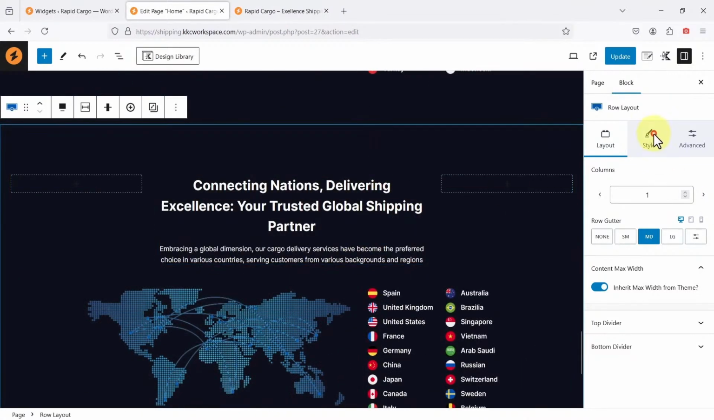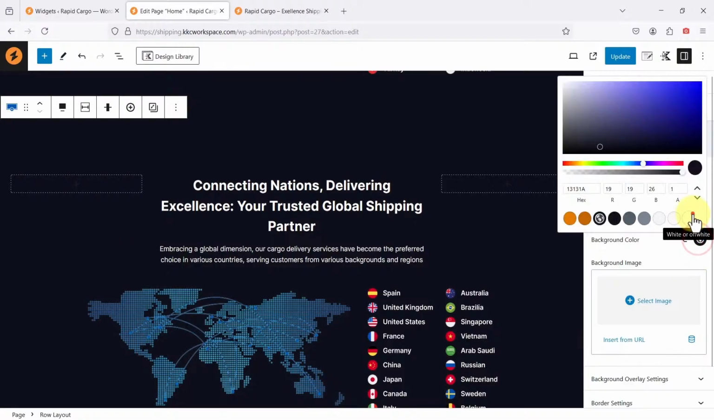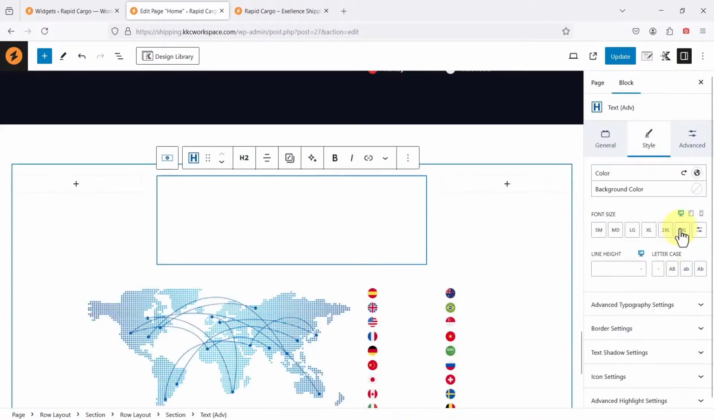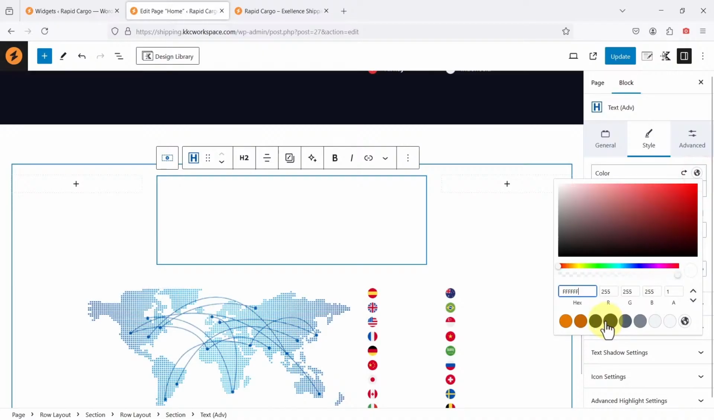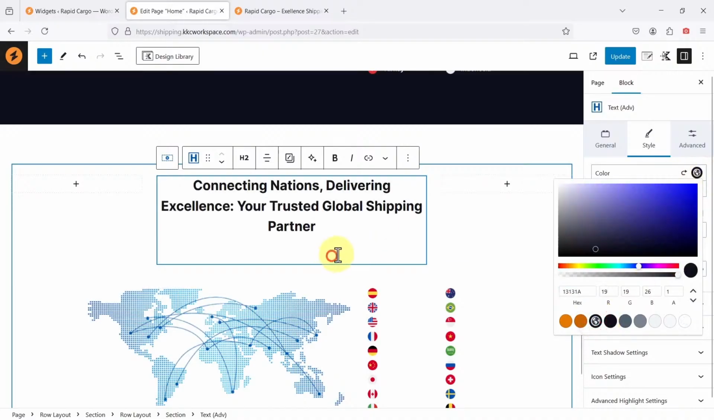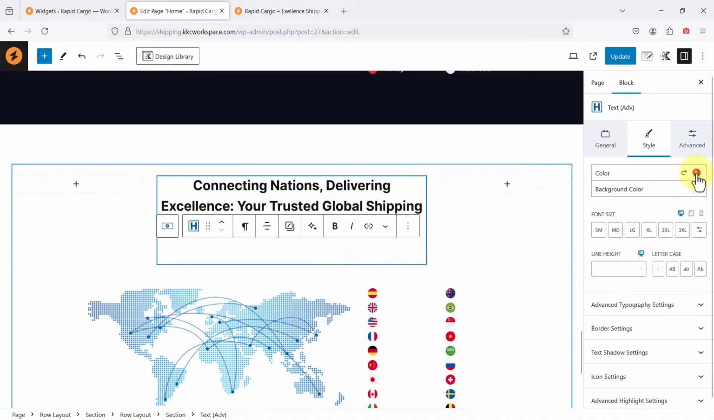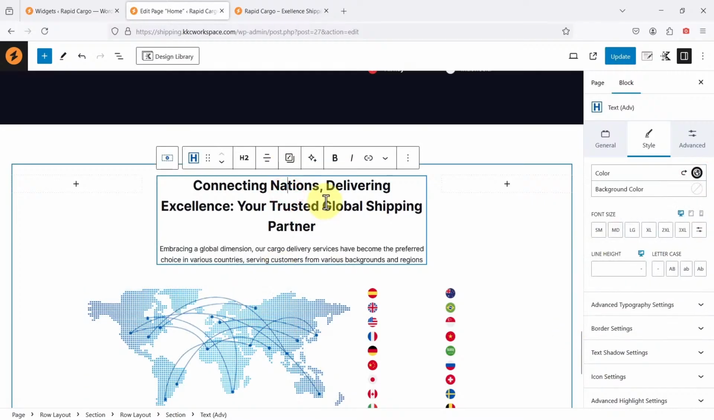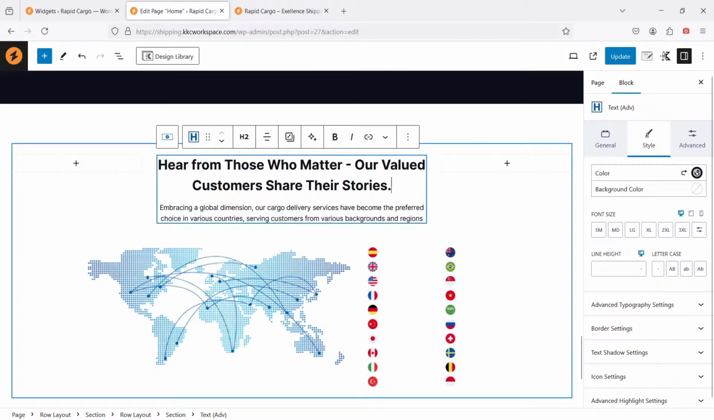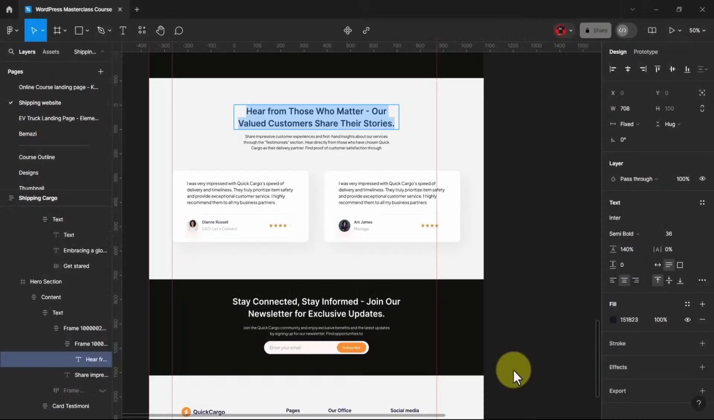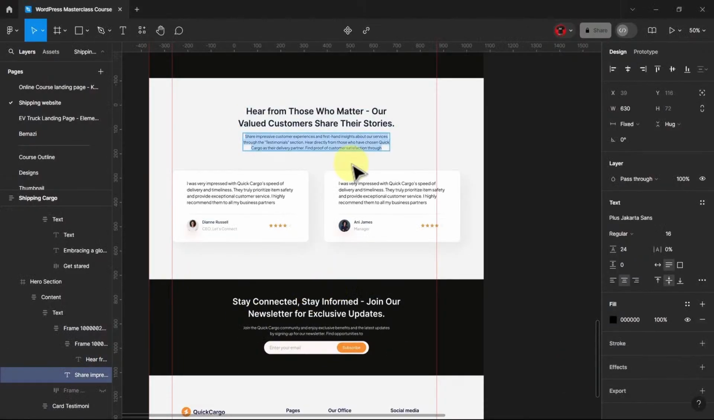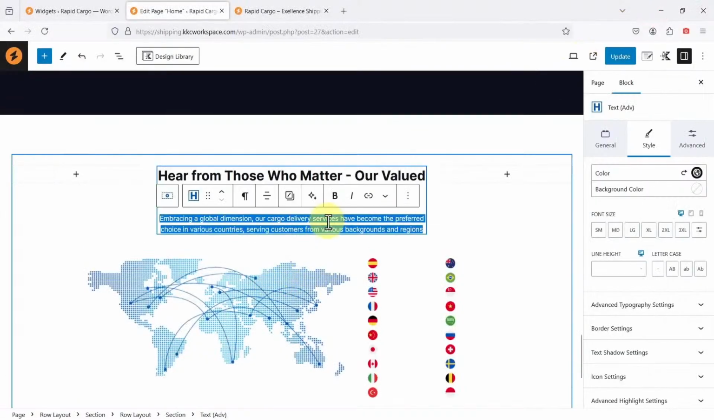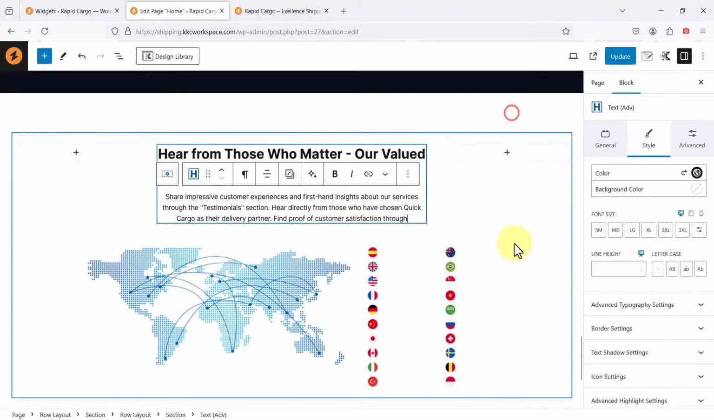I'm going to be changing this to a white background. Then I'm going to be changing this back to black and changing this to black as well. Then I'm going to be changing this to this text. Then I'm going to go back to my Figma file. I'm going to copy this. I'm going to paste. So we have this.